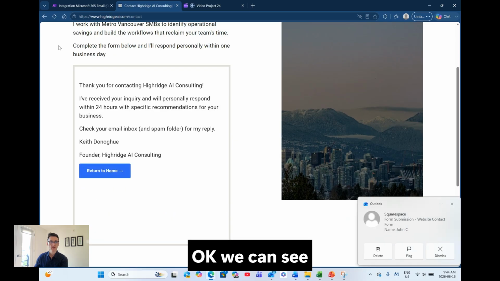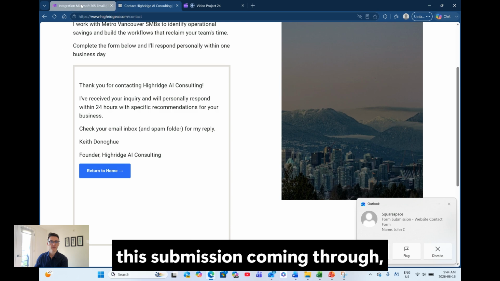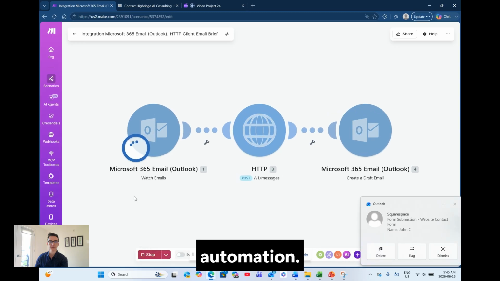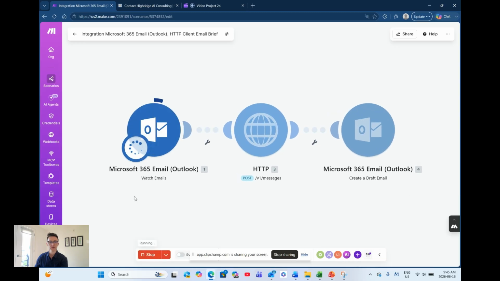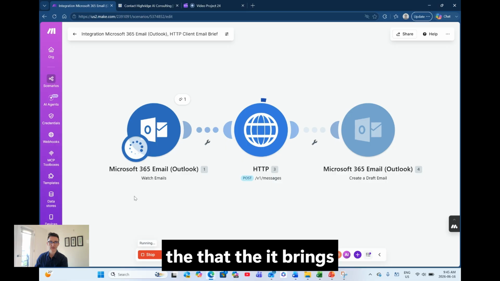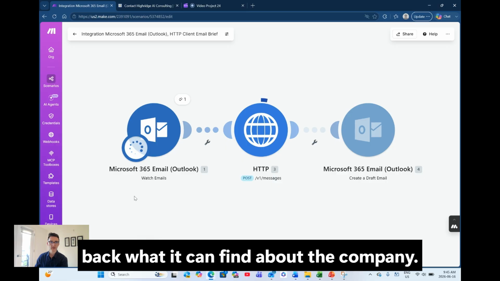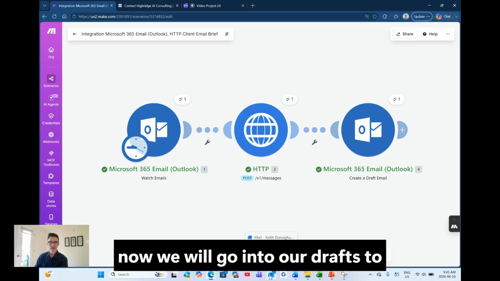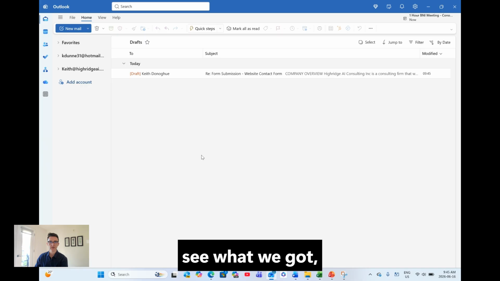Okay. We can see the submission coming through. So let's run the automation. So yeah, it passes the company name into the AI, and it'll bring back what it can find about the company. There is a prompt in there, and now we will go into our drafts to see what we got. Okay.